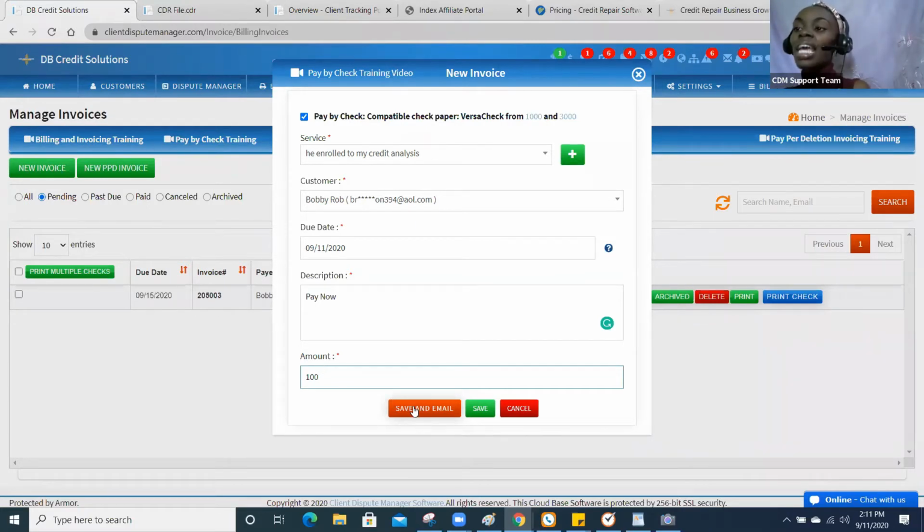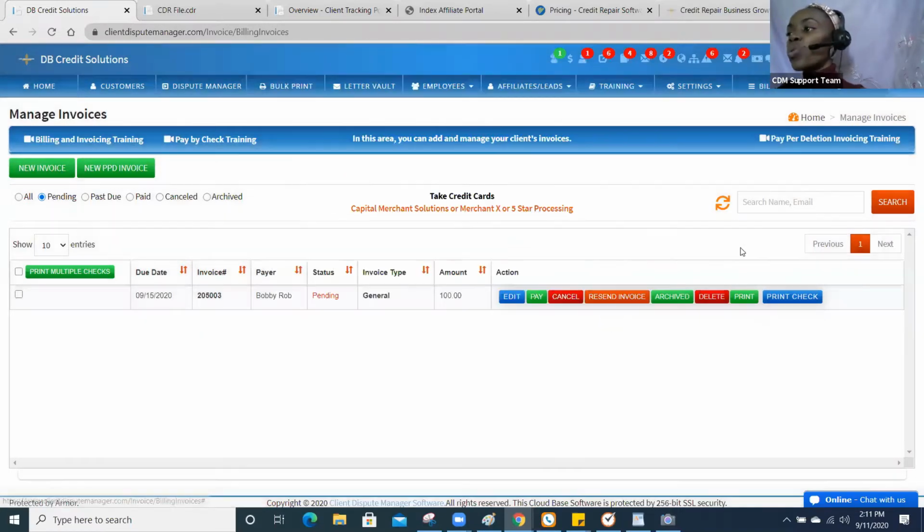Now, saving and emailing. Saving means that you're saving this print check so that you can download it and print it out, and emailing means that you're emailing them an invoice, right? So you have one or two options: save and send an email, or you could just save it. Let's say you don't want to send them an invoice, but you just want to go ahead and print out that check. You can go ahead and save it, and once you do that, you just want to hit that print check.